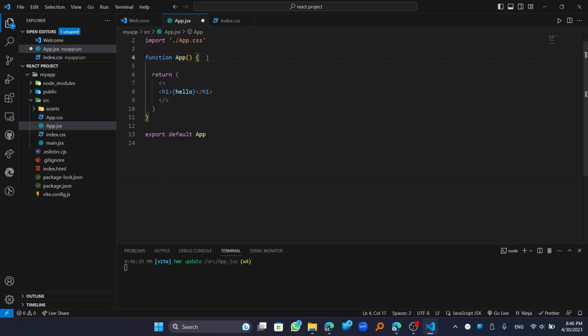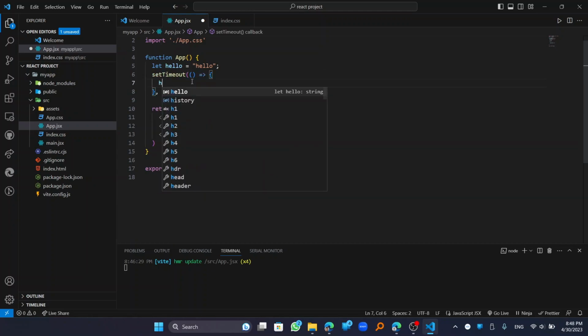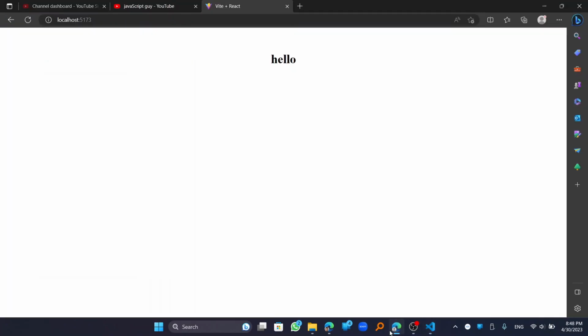So the very basic thing in React is something called hooks. Hooks are built-in logic that's made by React. But now let's say we want to change the value of the text dynamically. In normal JavaScript, what we'll do is set a timeout for 2 seconds and change the value of hello to hey. So now it should write hello and after 2 seconds change to hey. Let's see if it works. We can see it's not working.